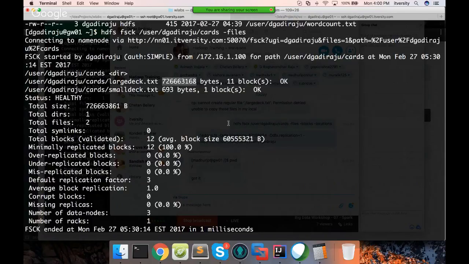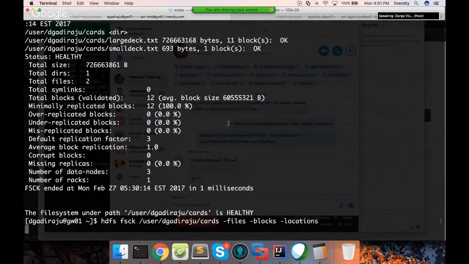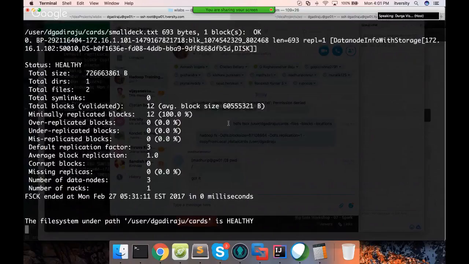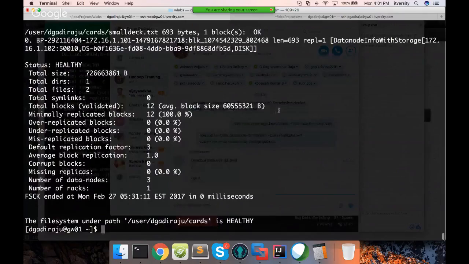Okay. Now, if I go to the blocks and locations to get the details about blocks and locations, you see the replication factor of each of the blocks is only 1, meaning only 1 copy is there, and you can see there is only 1 entry associated with each block, because our replication factor is 1 when we copied the data.